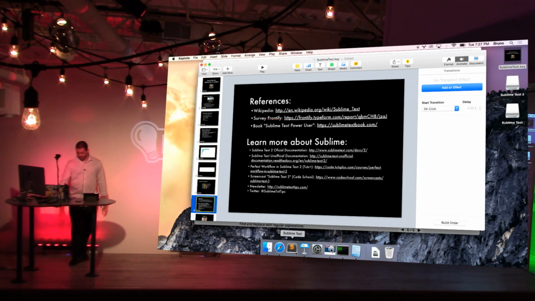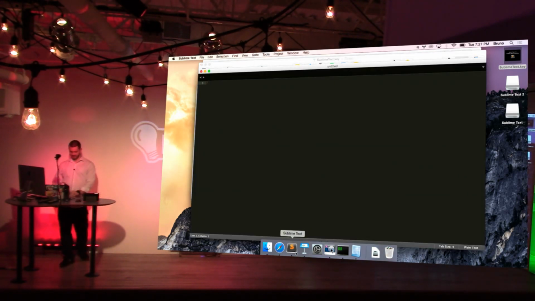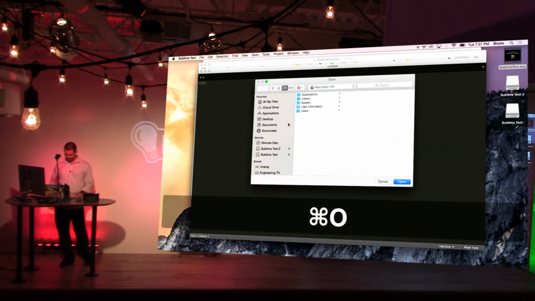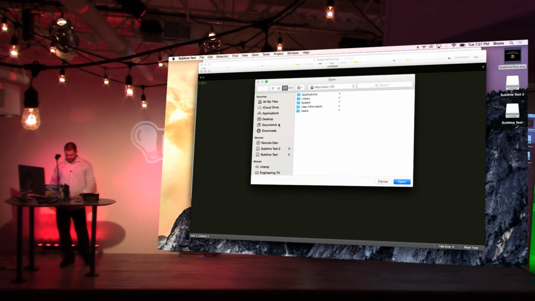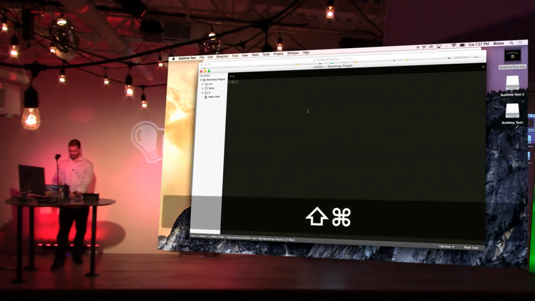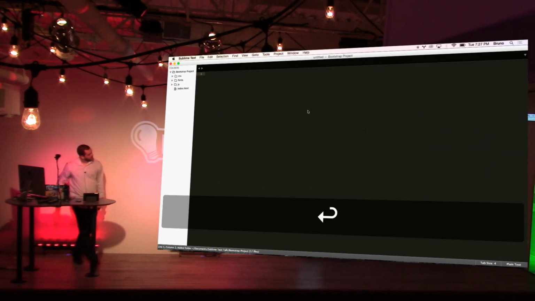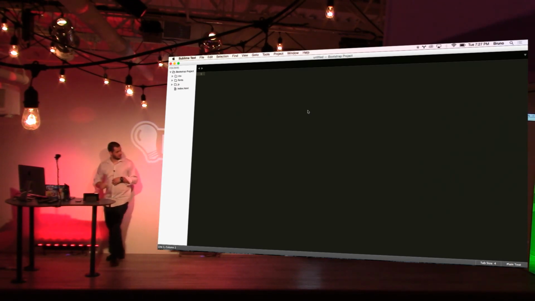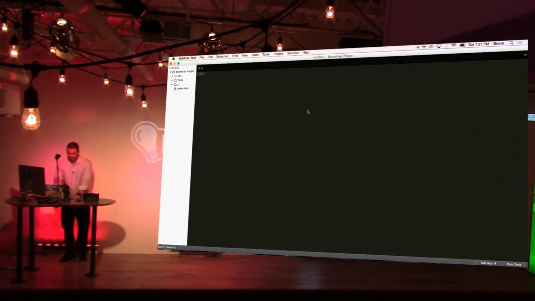So let's open Sublime. As I said, it's a fresh installation. As you can see here, I will open a folder so we can see the left sidebar. Okay. So let's take a look at the overview about the layout of Sublime, the interface.